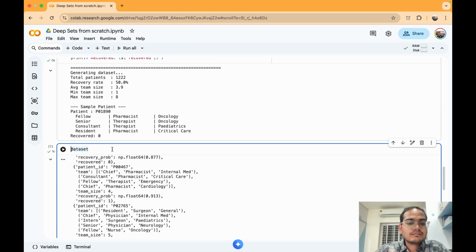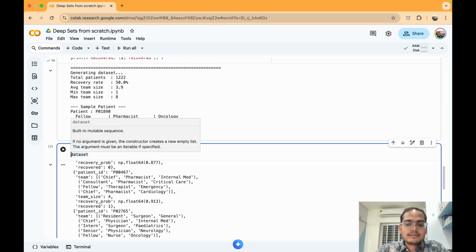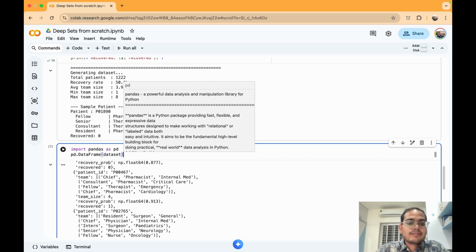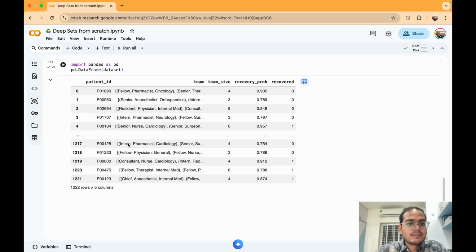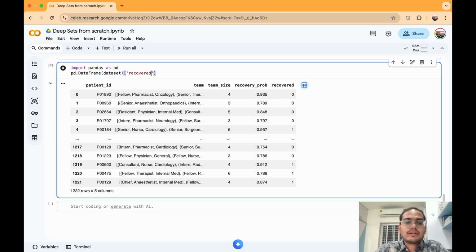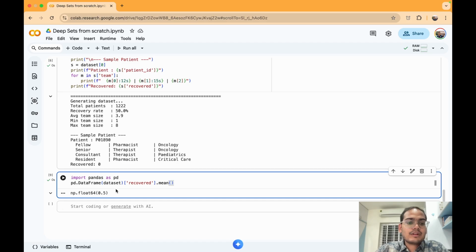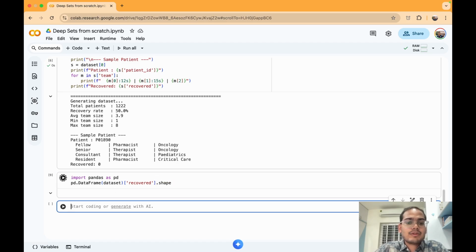So this is the data. Import pandas as pd, and you can check it with pd.DataFrame. Yes, you can see recovered and all of that. You can check what percentage recovered is: 50%. So it's a balanced data set, and you can also check the shape of this. Only 1222 rows. So we can now move towards the encoding section.